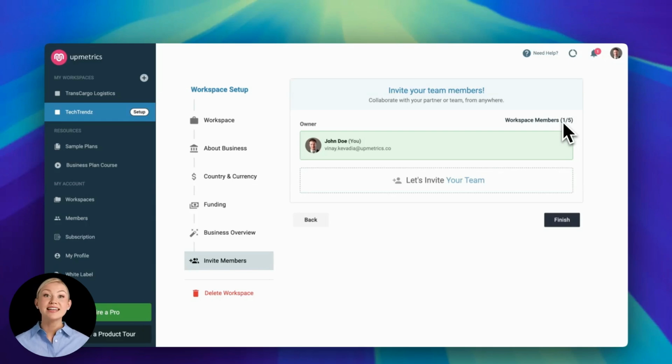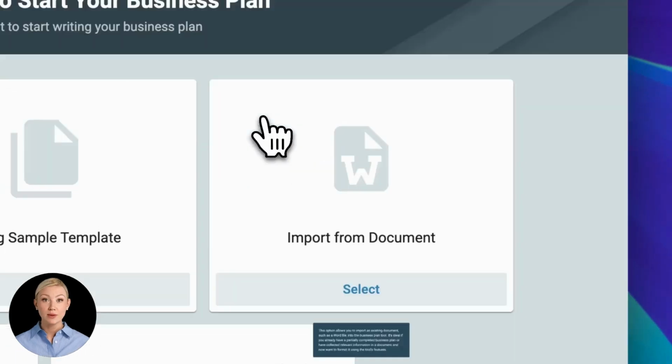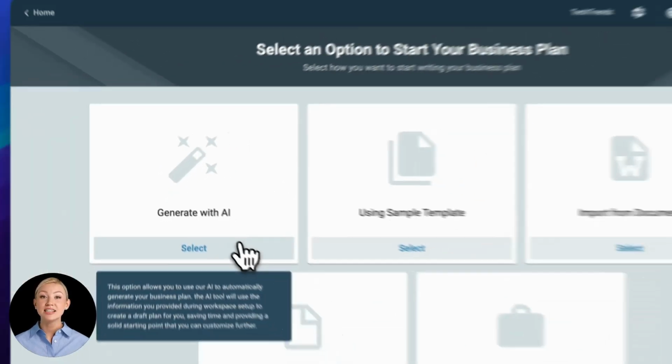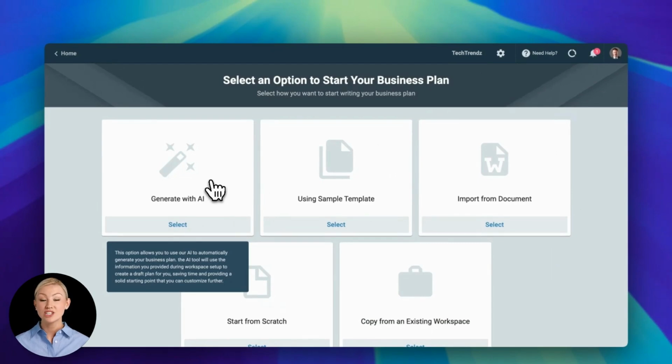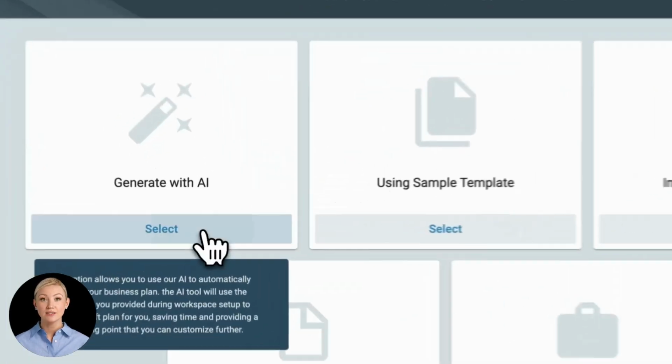Moving forward, now we will ask AI to generate a business plan for us. We added all the essential details. We even answered questionnaires that were generated by our Upmetrics AI. Now, we ask AI to generate a business plan for us.